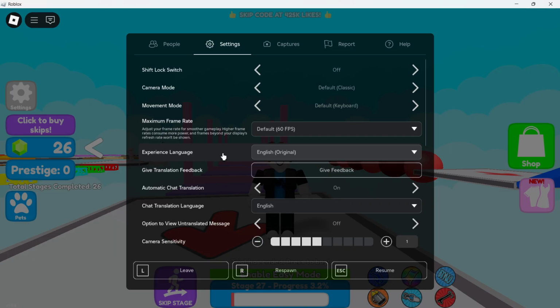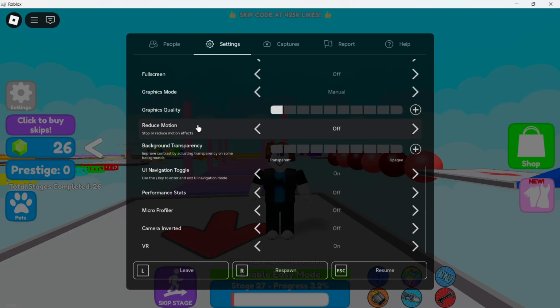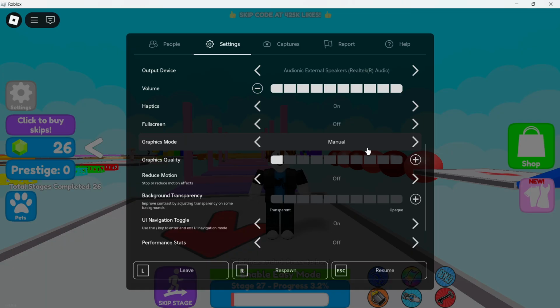Here, the first thing you want to do is make sure the graphics mode is set to manual. If it's on automatic, you won't have full control over how the graphics behave. Once you've switched to manual, focus on two specific settings: graphics quality and background transparency.